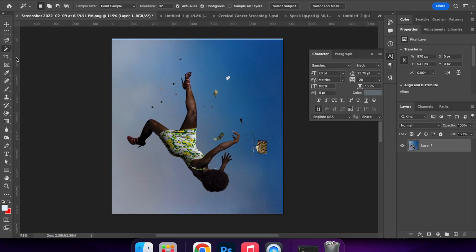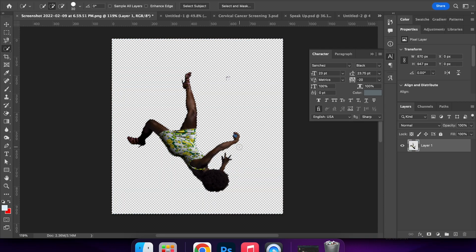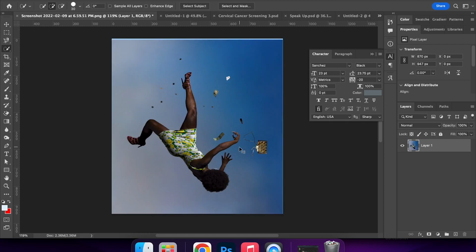Then we now move to the next tool, which is the quick selection tool. You just have to click and drag with this. And then press delete. It makes a better selection than the magic wand. Let's go ahead and undo this.